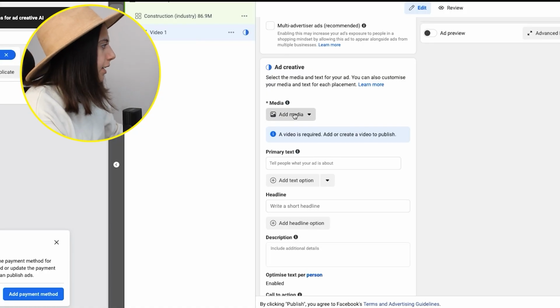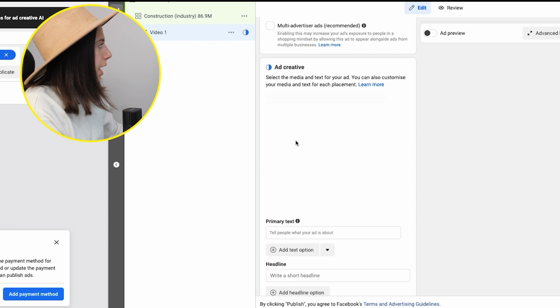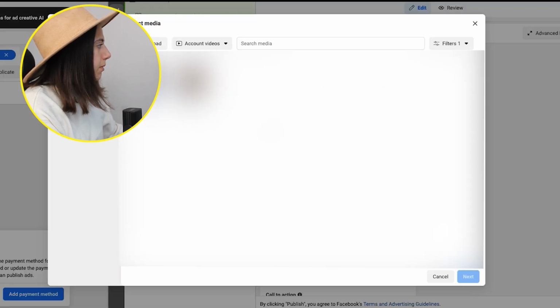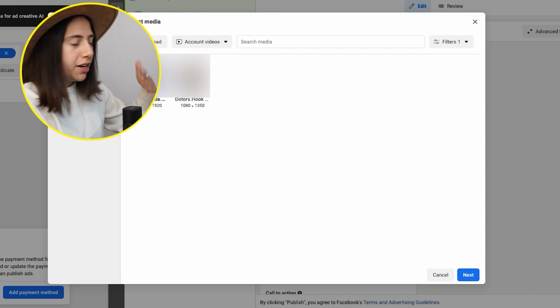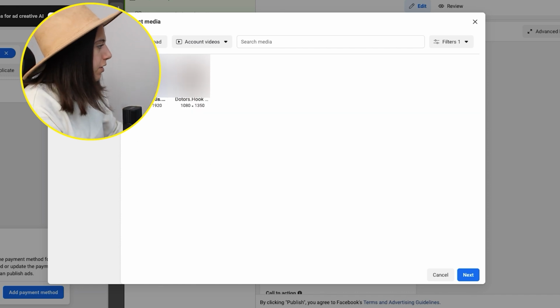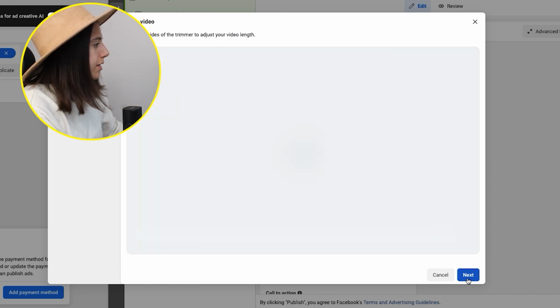Sometimes you might have to log out and log back in or try from a different computer, and it should work. So I'm gonna come here again, add media, add video, and it will show my video. So as you can see, it worked. It showed upload failed, but it was just uploading. It was just a bug. So I'm just gonna click on it over here and I'm gonna press next.